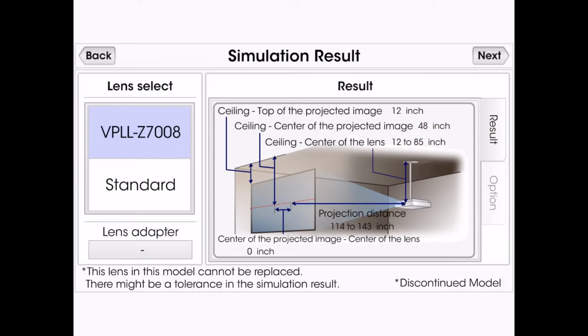So in the output, it'll tell you that ceiling to the top of the projected image is 12 inches. Ceiling to the center of the projected image is 48 inches. And ceiling to the center of the lens could either be minus 10 inches or 107 inches. So basically that means we could mount the projector up to 10 inches above the top of the screen to the center of the lens, all the way down to 107 inches from the ceiling to the center of the lens. So it really spells out exactly what we're going to have for the outcome of this installation of this projector.